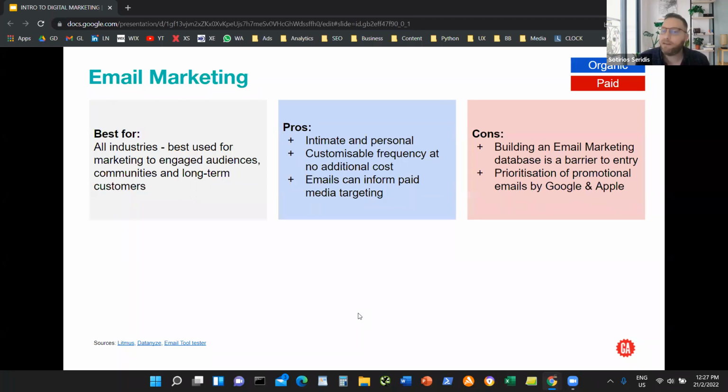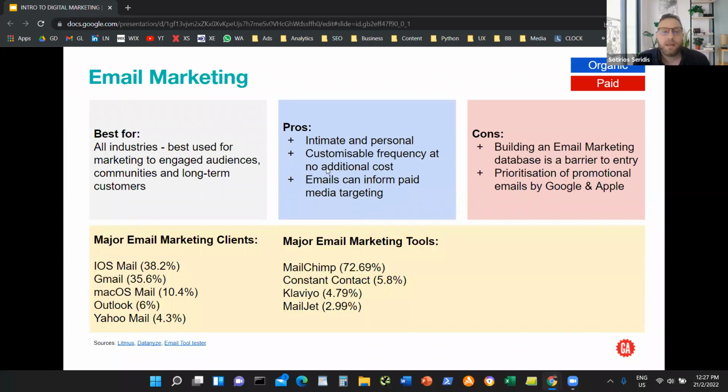So nowadays we have a lot of, let's say, barriers to email marketing, like a lot of emails end up in the spam folder, or there is a promotion tab on Gmail, for example. So sometimes this tactic is not as effective as it used to be, right? There are a lot of different clients. So some people use Gmail, some people use iOS mail, some people use Outlook, Yahoo. And in order to activate email marketing, we will need an email marketing tool. MailChimp, Constant Contact, Klaviyo, MailJet, some of the most popular tools out there, right?